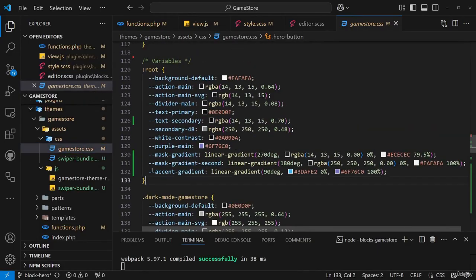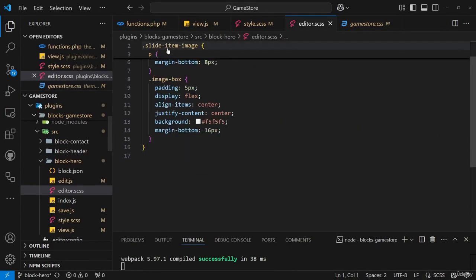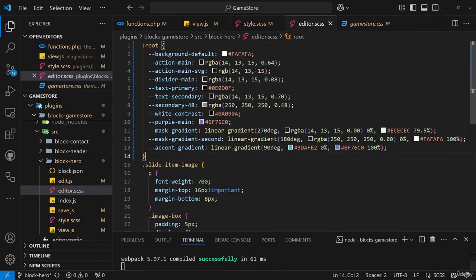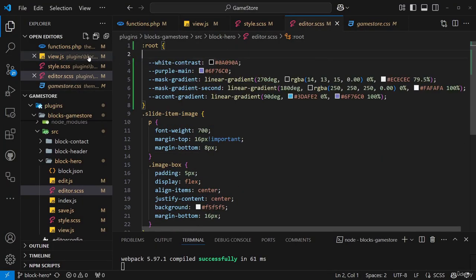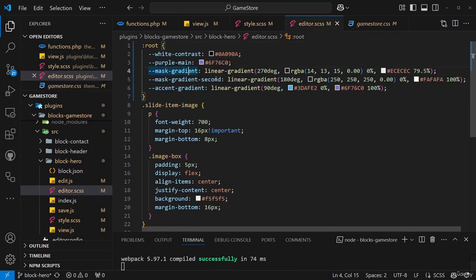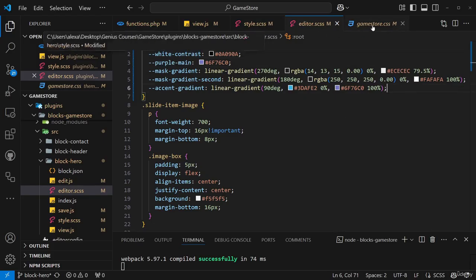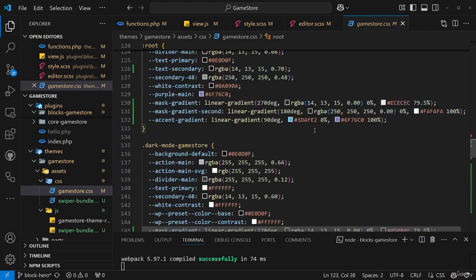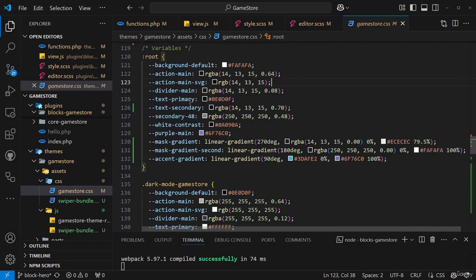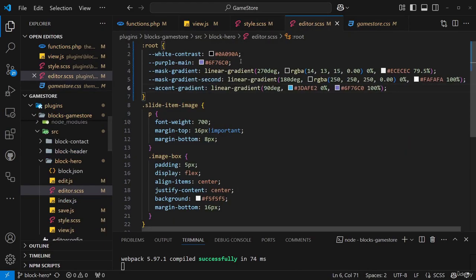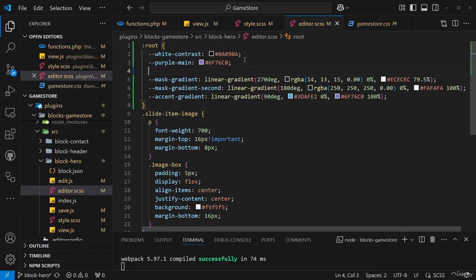That is, in this case, I will take the variables, insert them here, and leave only those that I use. So as far as I remember, we use gradient, gradient, second, accent, gradient for the button. This and this are used. And I think for the text secondary. We use this one, I believe. In this, I still leave it.